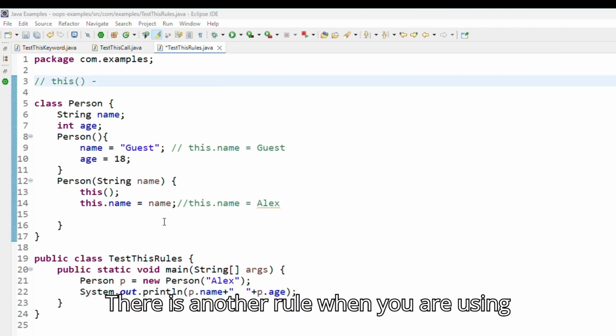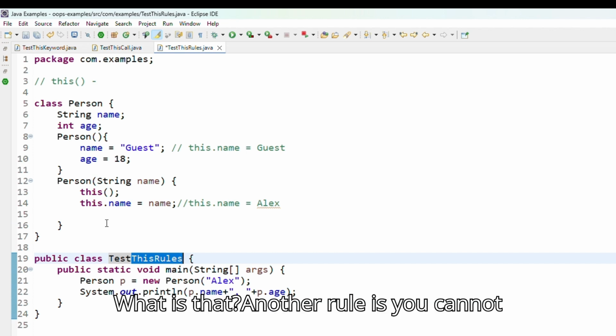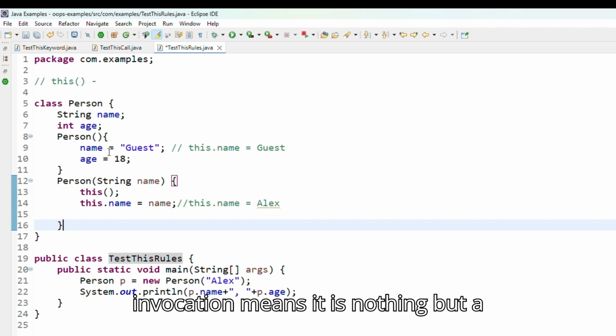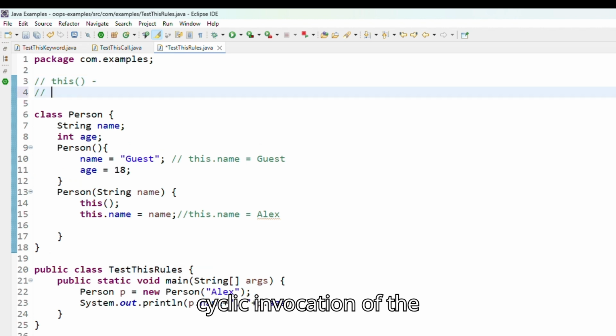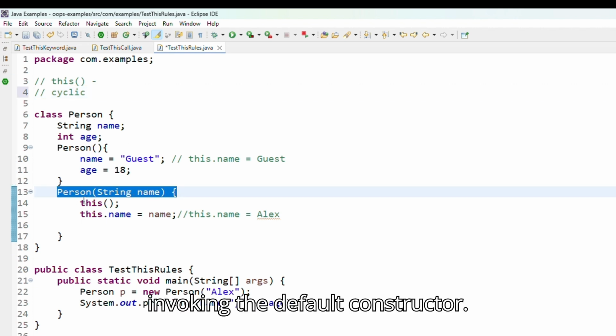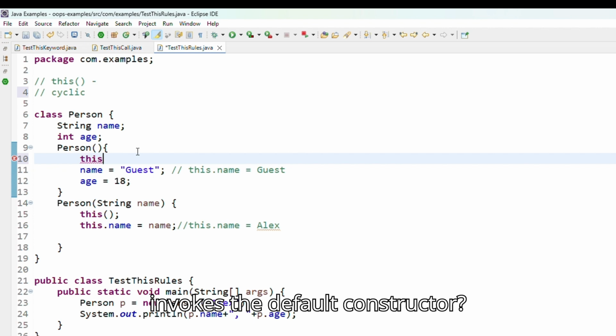There is another rule when you are using the this keyword to call the constructor. You cannot have a recursive invocation of the constructors. What does recursive invocation mean? It is nothing but a cyclic invocation of the constructors. This constructor is invoking the default constructor. But what if the default constructor invokes the default constructor?